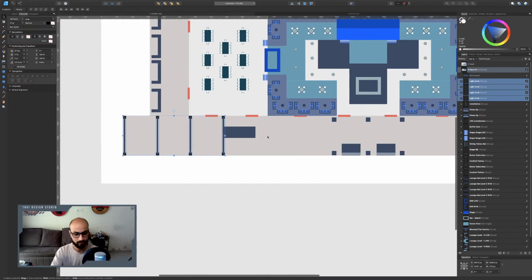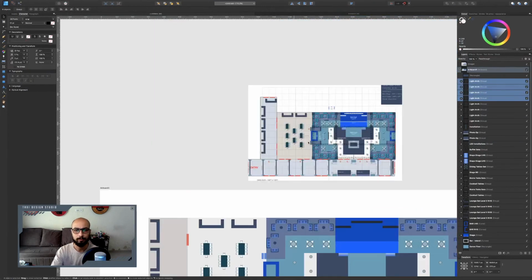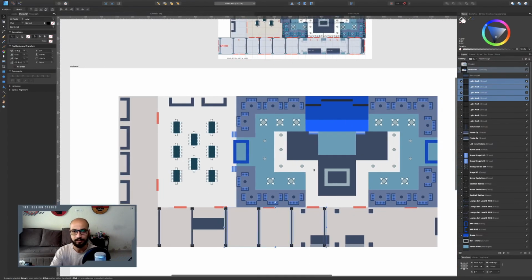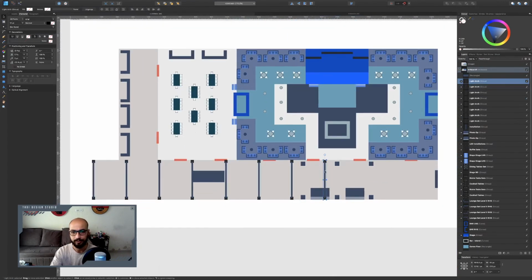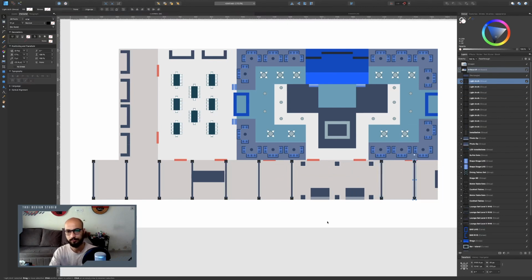go to the layer, select, copy paste. Now do we have light arches even at the photo op area? I don't think so. Yep, we don't have it there, so we'll just get rid of this one, and then you can copy more to get here. This one is out.